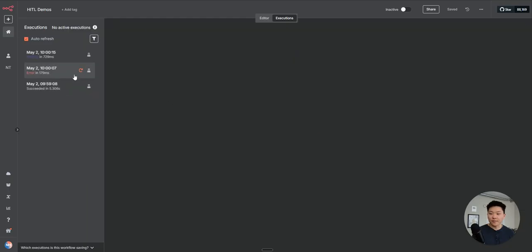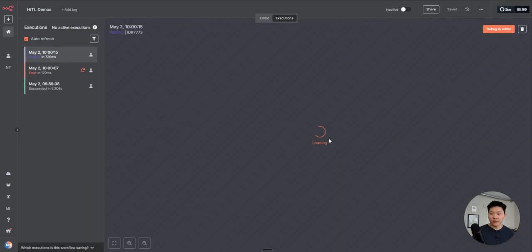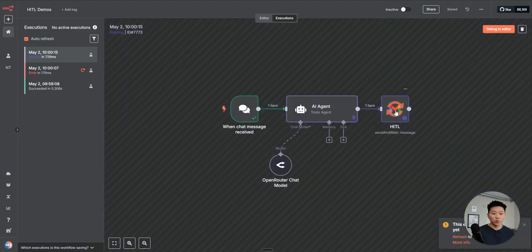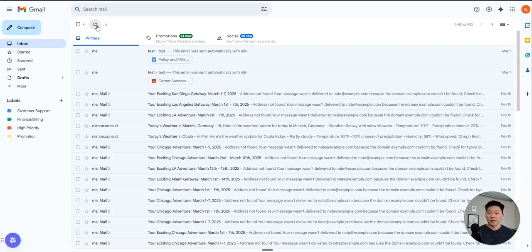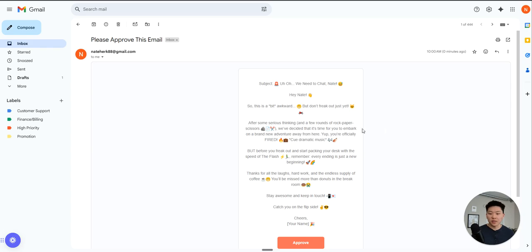So if I go to executions, we should see that it's purple, it's waiting, and it's spinning, rather than being completed or done. So you can see here how it's waiting. This node is waiting for user input. So as soon as we respond, that's when this node will finish. So if I go to my email, we can see we got, please approve this email.